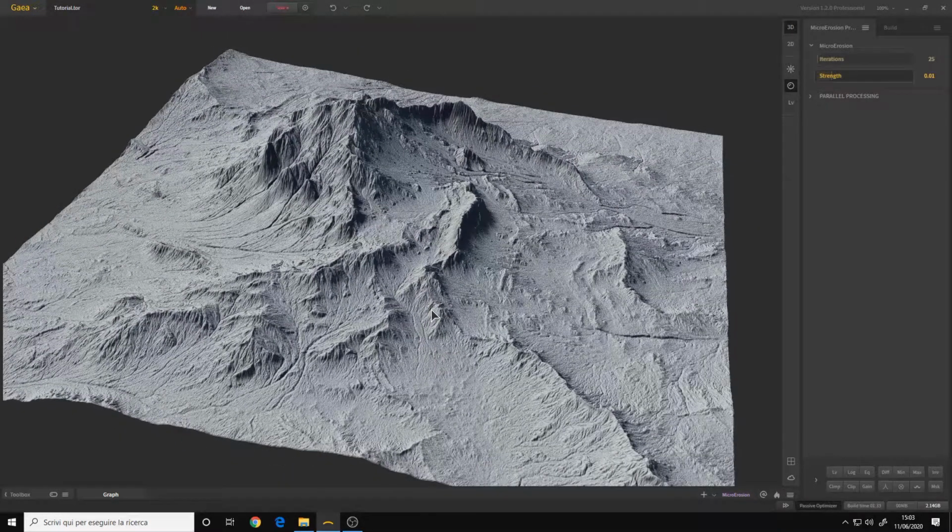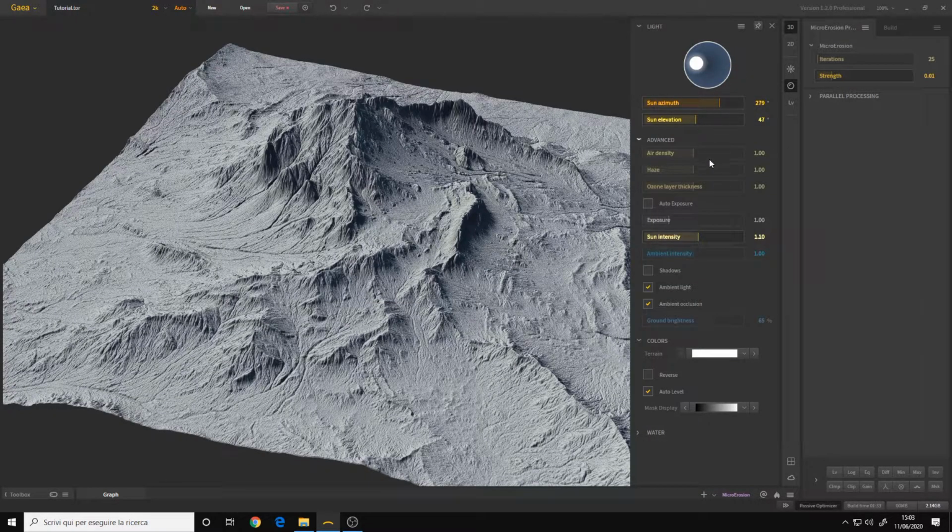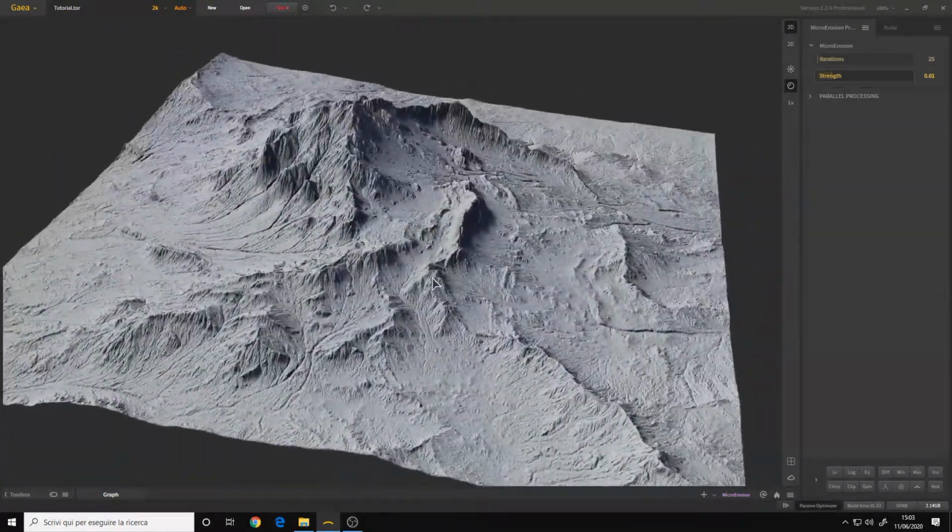And this is it. Very simple and very straightforward. As mentioned before, you can play around with your settings, find something that you like, especially the sun position and the sun intensity. And that's all for this video.